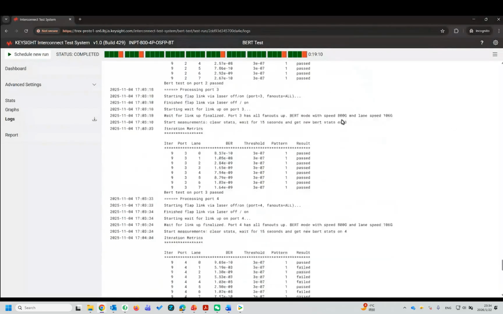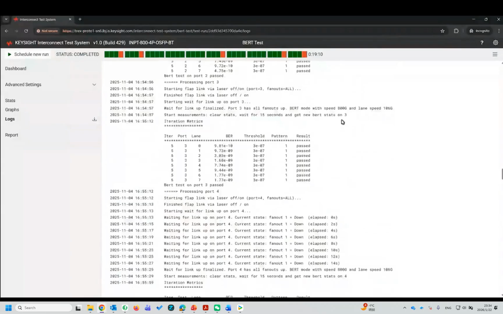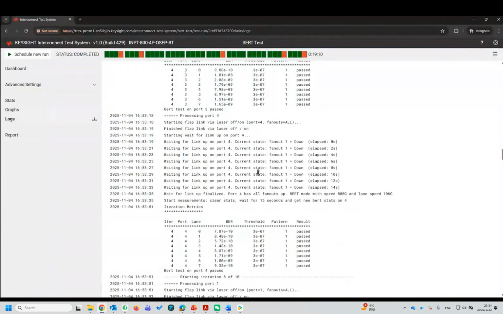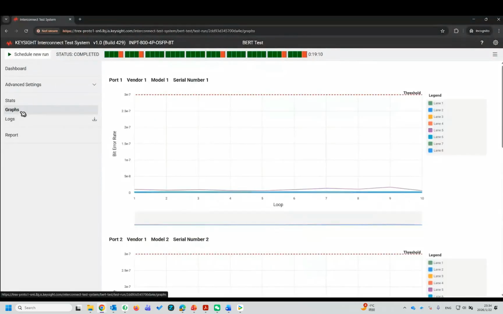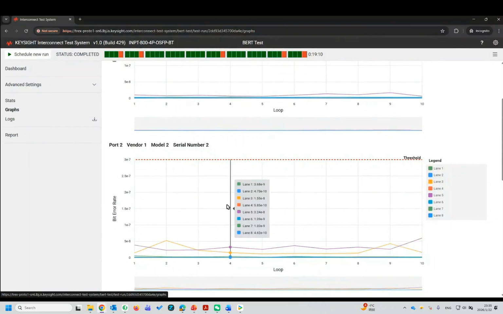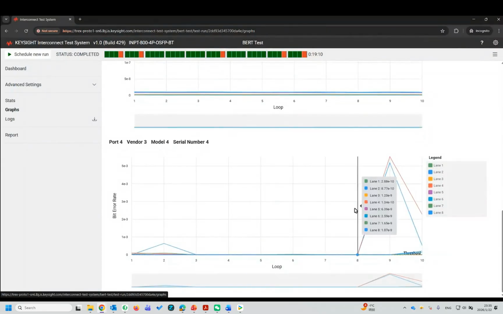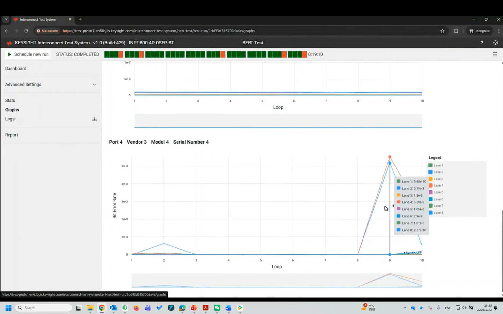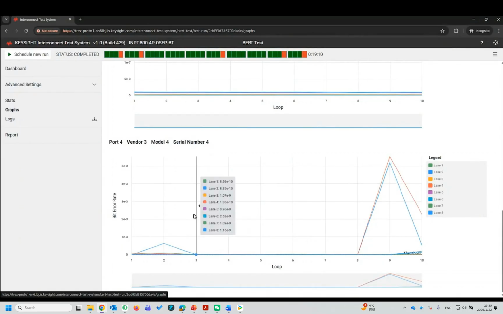And this is my execution log for the test. You can see a lot of nicely formatted information in a textual mode that lists exactly what was happening in the test, what statistics values were found for each iteration, and what the results were. We also have some very handy graphs for each of the ports. I can see the threshold very clearly mapped out, as well as the per-lane statistics. And I can see that these lanes had a bit of a problem at some of the iterations.